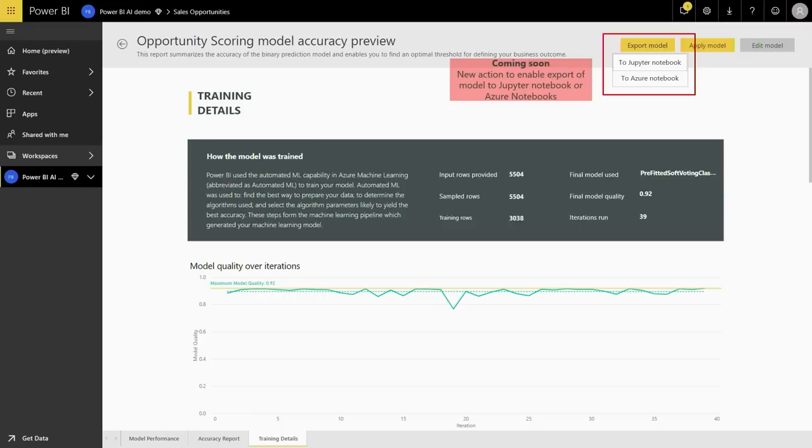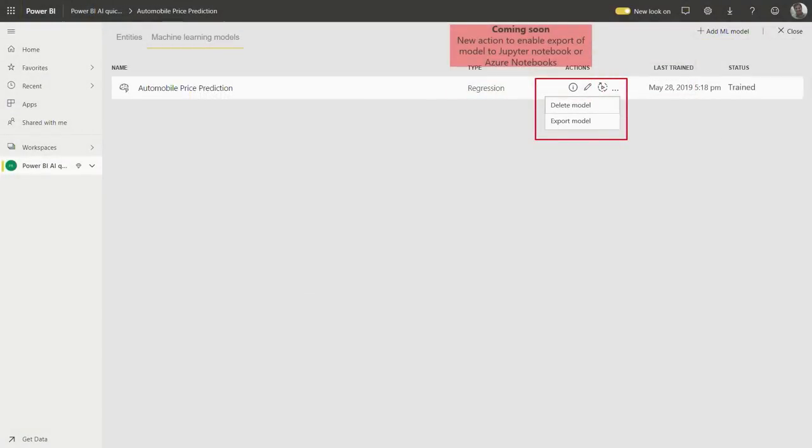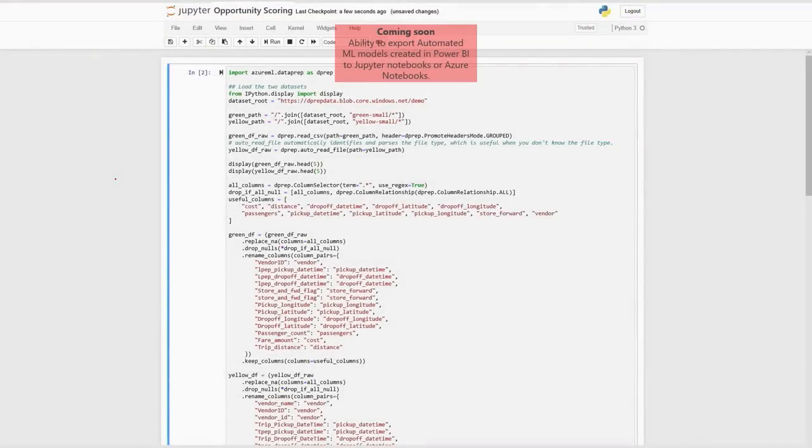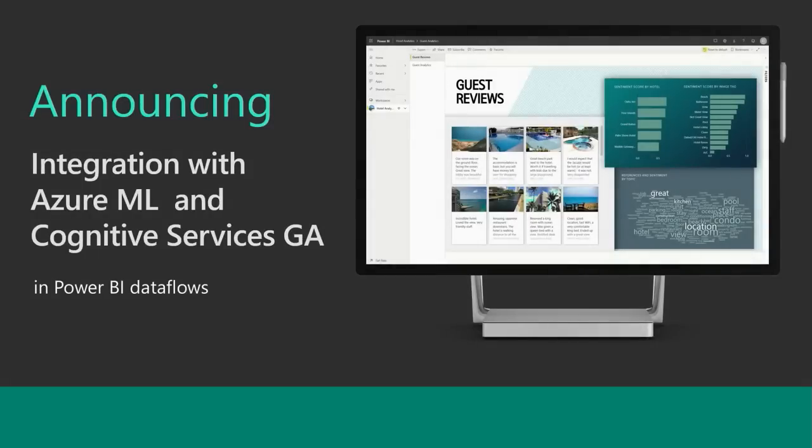So probably by the end of the summer, we are going to have the ability to export the machine learning models created by automated ML in Power BI to Jupyter notebooks. So we are going to add this export model verb here. We are going to produce a Jupyter notebook which encodes everything that we have done automatically for you, and you can hand this over to a data scientist.